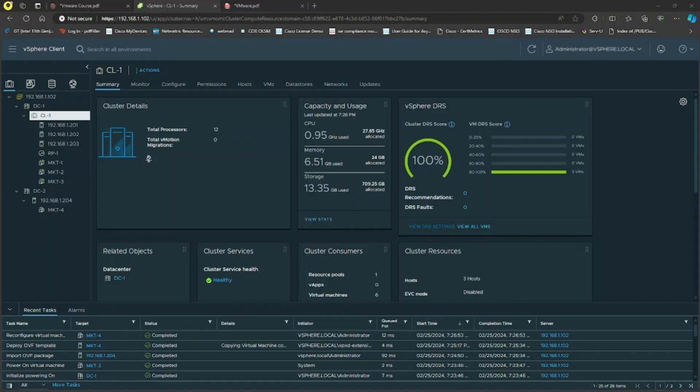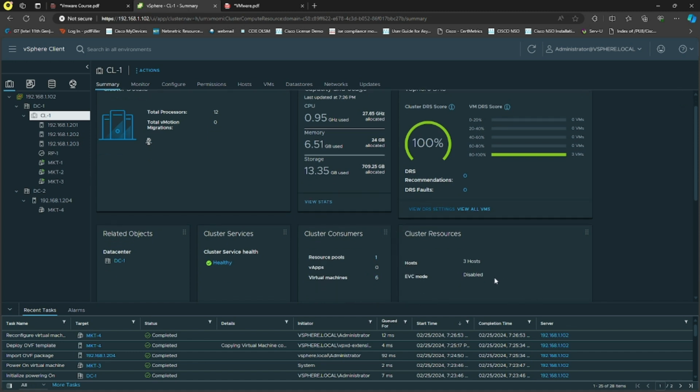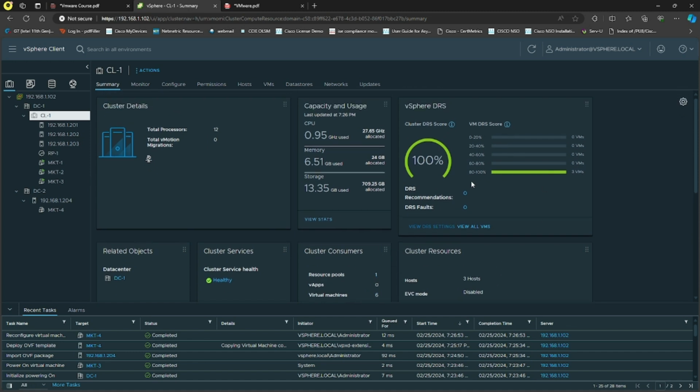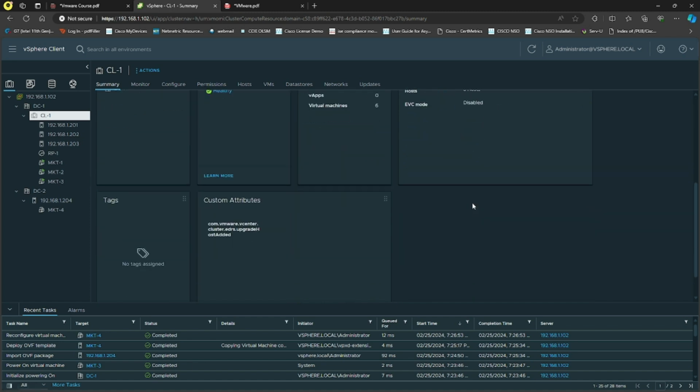All right, so we configured the DRS. Now according to DRS, you see that it shows 100% for the DRS. So everything is up and running. Cluster is healthy. Resource pool is 1. Virtual machines are 6 and everything. So it's good that it's not recommending anything, because it's just a small lab that should be good and fine.